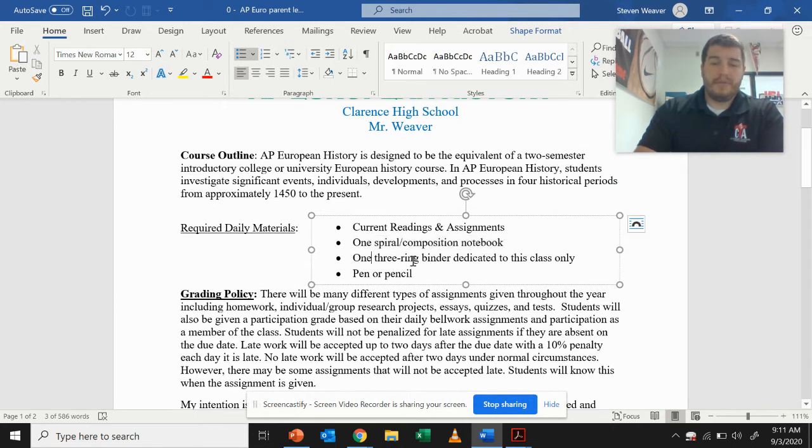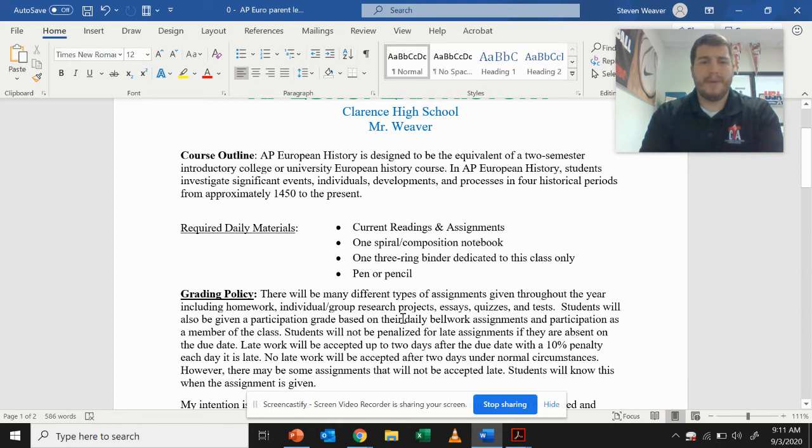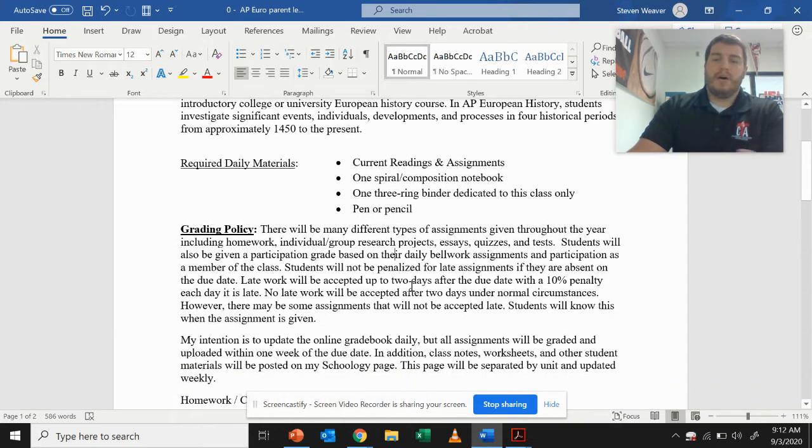Usually I require a 3-ring binder, a small one for this class only. Honestly, most of our stuff is going to be digital online, so it would be good to have a pocket folder, but I really don't think that you need a 3-ring binder for this course, because a lot of the things that we do on paper are now going to be moved online to eliminate the need to hand things out. So, grading policy: we do all sorts of stuff in here: homework, projects, essays, quizzes, tests, anything that you can think of, and also a participation grade.